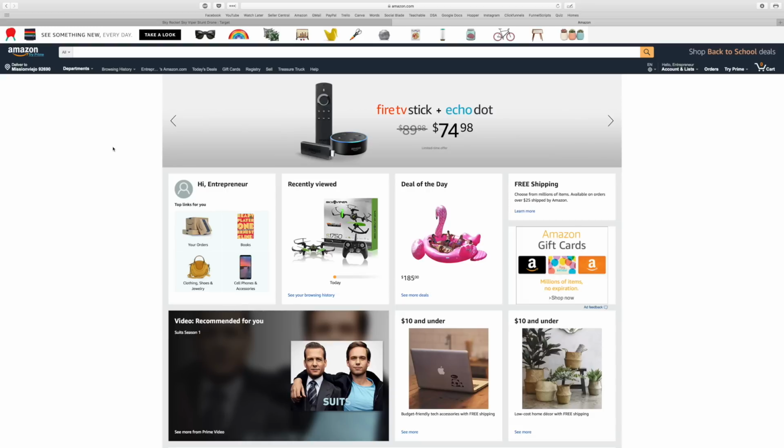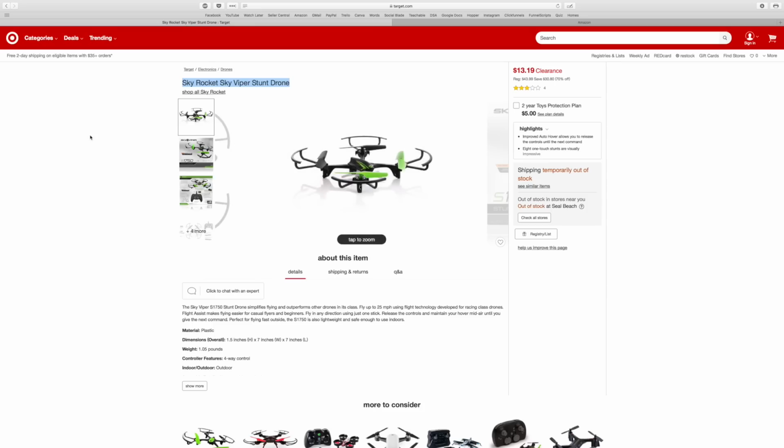So the example I used in the last one, we went over to Target in their clearance section and found a couple items. Now I'm going to be using this stunt drone as my example again.